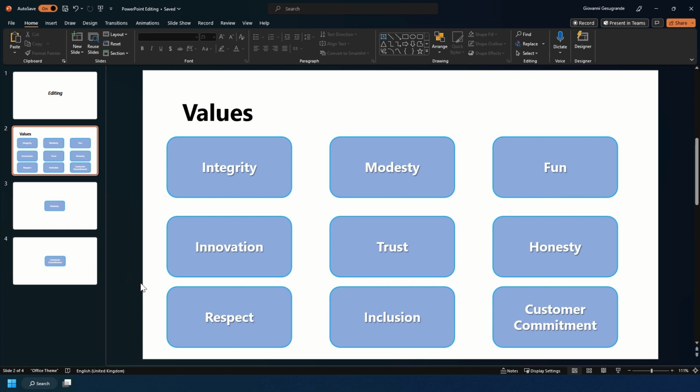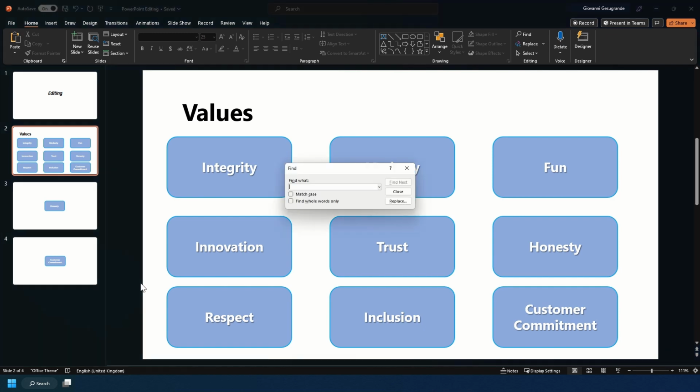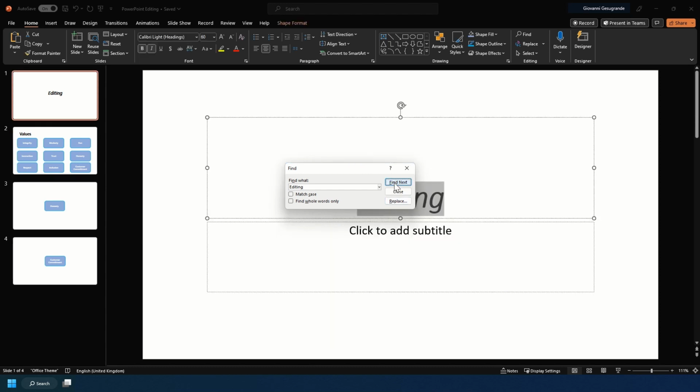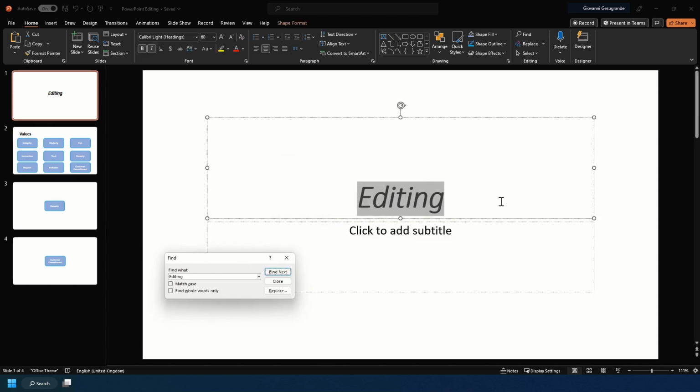Say I need to find the word editing in my presentation, you can do Control F and type in the word you want to find. Now you can select whether you want it to match the case specifically as I've written it, or to find whole words only. And I'm just going to hit find next. And as you see, it's found the word editing on our slide 1.